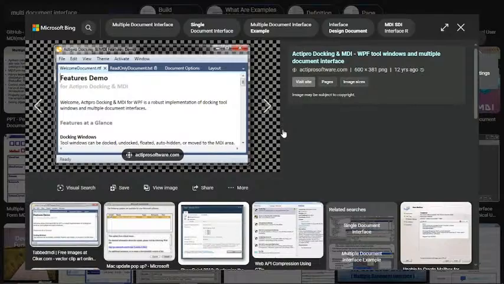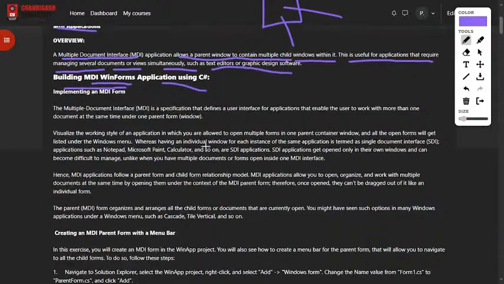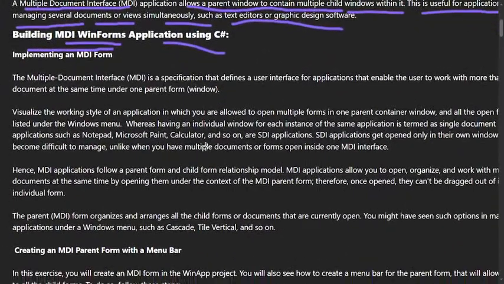Okay, so this is useful for applications that require managing several documents or views simultaneously, such as a text editor or graphics editor. We are going to build an MDI Windows Forms application using C Sharp. Let's see how we build it.